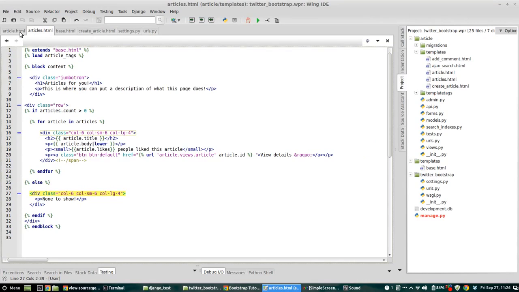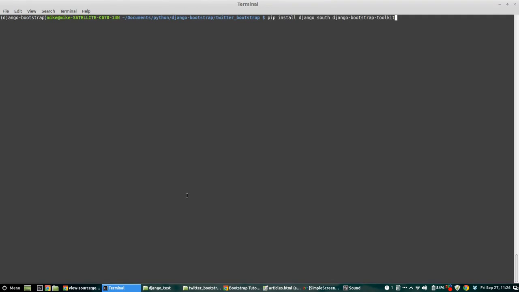The next thing to do, just check. Actually, let's just turn on the server, and then we can quickly view that. So we want manage.py runserver.